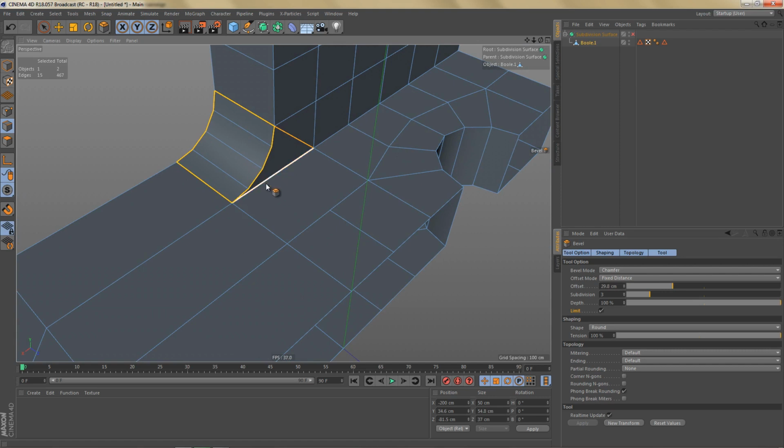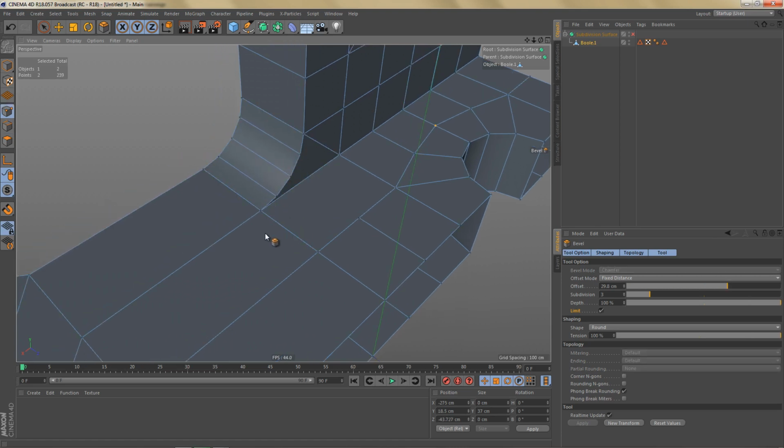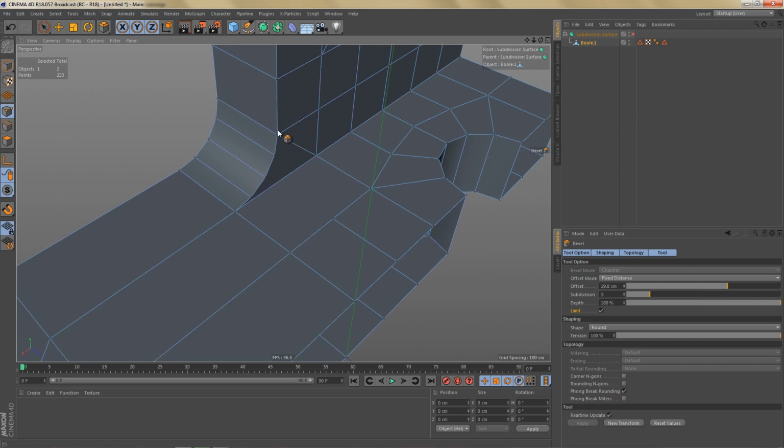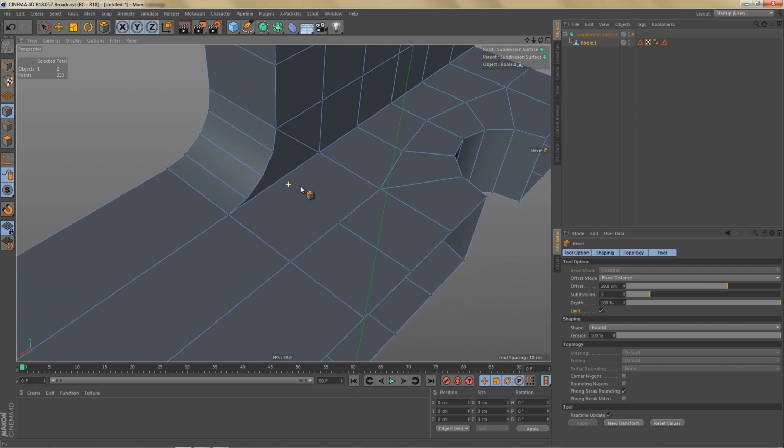So next we're going to optimize the object, because the bevel tool doesn't weld the points here at the corners. So if I go to point mode, you can see we have 230 points. Let's optimize the object. First of all, I should deselect everything, and you can see we only have 233 left, so these points here have all been welded.